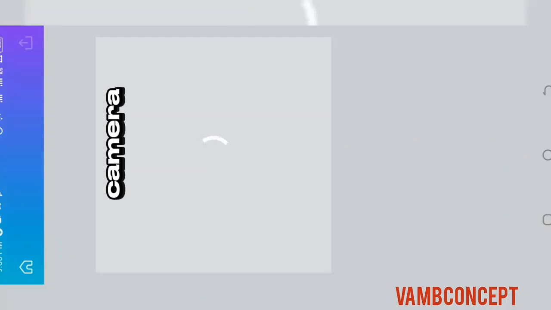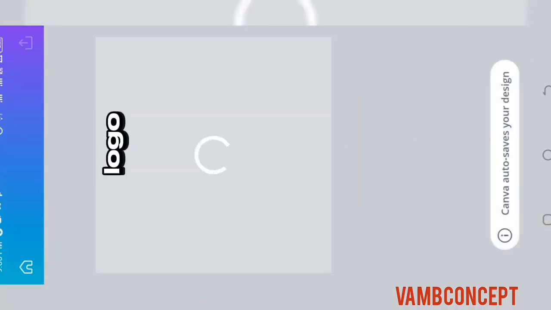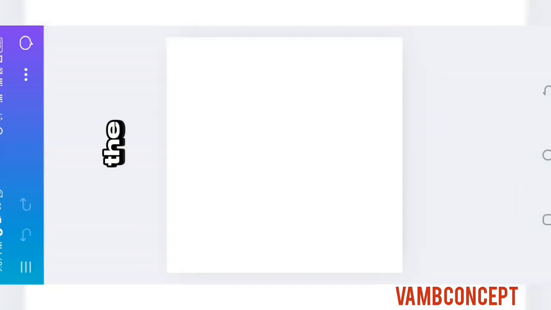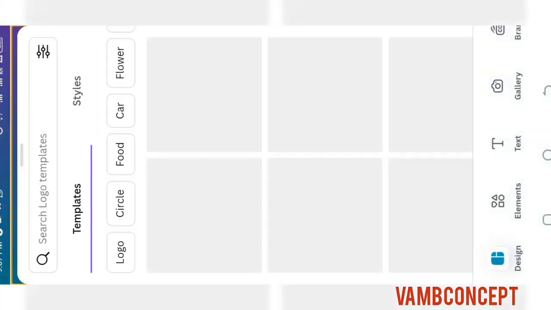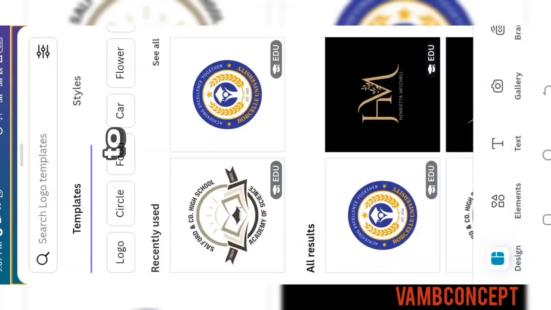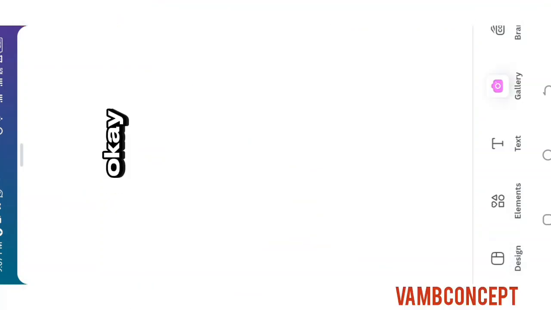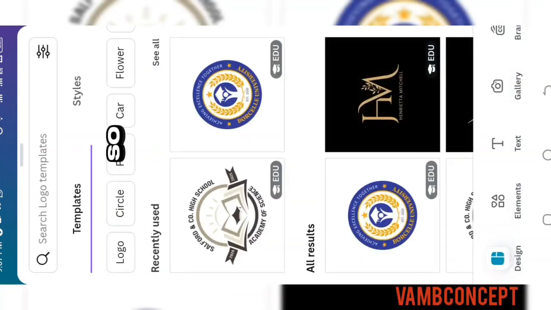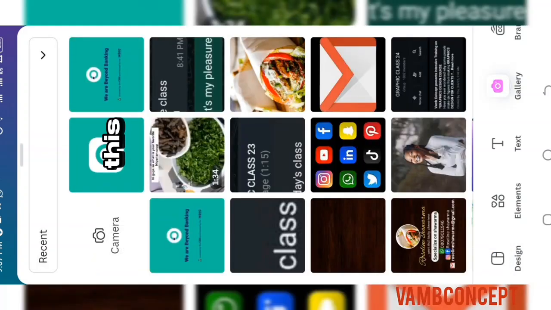Once you open your Canva, you can just click on this logo sign here. Then the size of the flyer you want to create would pop up. Okay, so we are creating something like this.